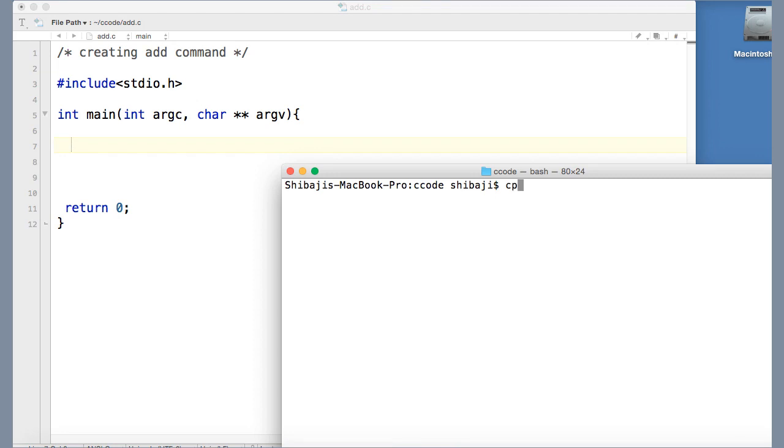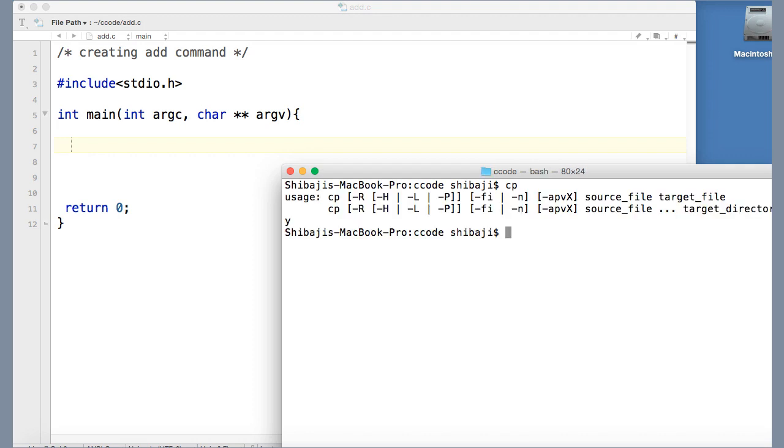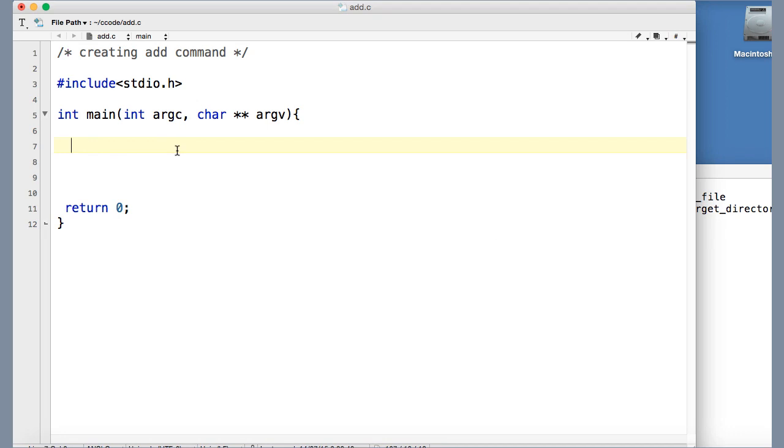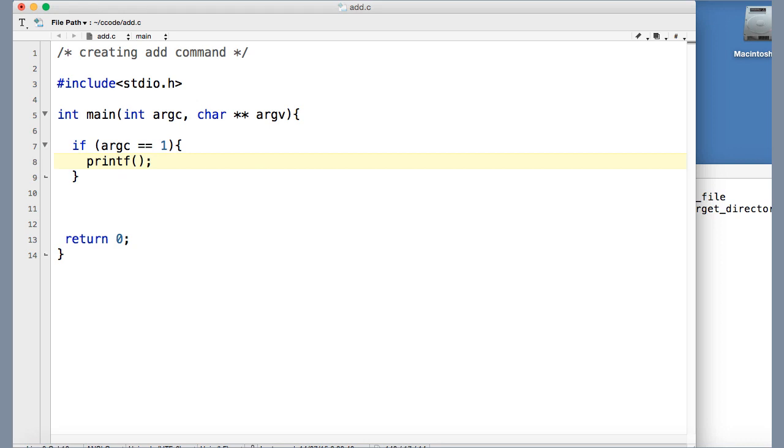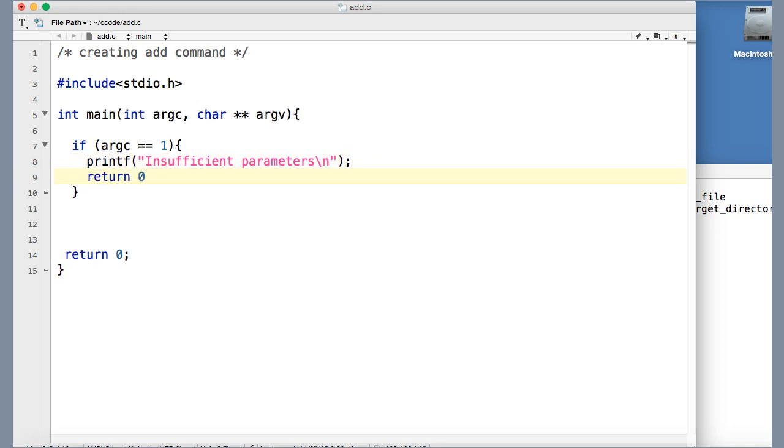As you know, if you just type cp and press enter, it's going to display some usage message to you without copying the file, because we have not supplied any file to copy. So this kind of behavior should be reflected by our program as well. So if argc equals 1, that means only the command is supplied, nothing else. In that case, it should display some sort of error message, and the program should terminate there. And then I'm returning to the operating system by terminating this program.